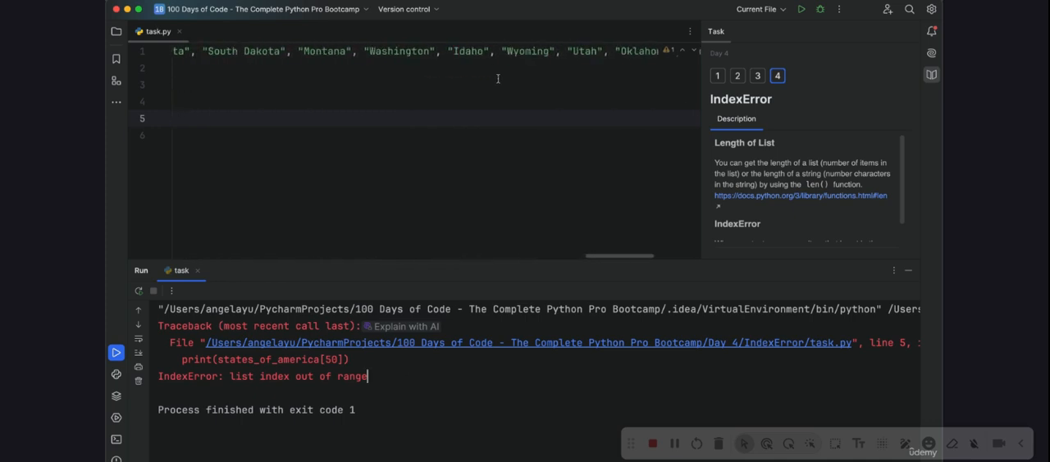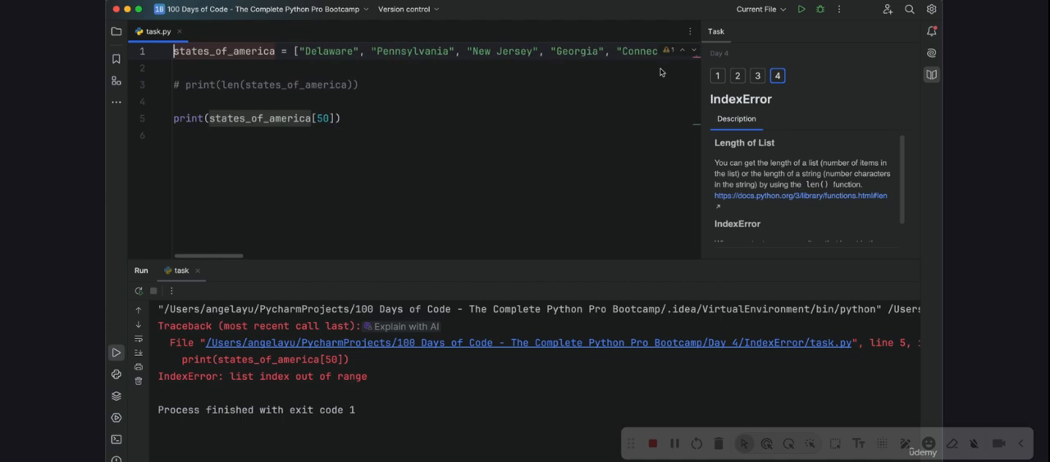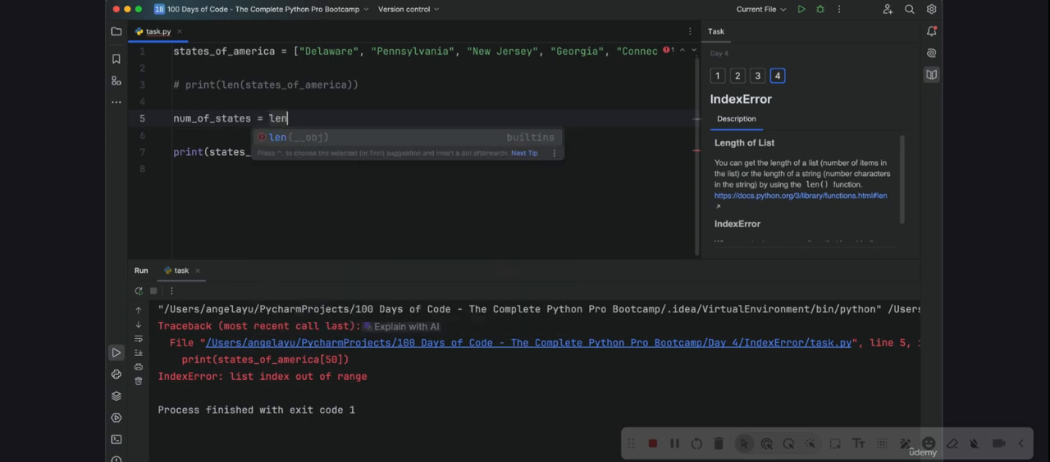But when you're working with large lists and you're not always looking at the data, then these errors can be a little bit more confusing. Very frequently, when you're working with lists, you'll end up with an off by 1 error. So it's unusual that you'll try to get something at index number 90 because that's just way beyond your list size. But very frequently, you might end up in a situation where you have some sort of value, say number of states equals len, and then we pass over the states of America.